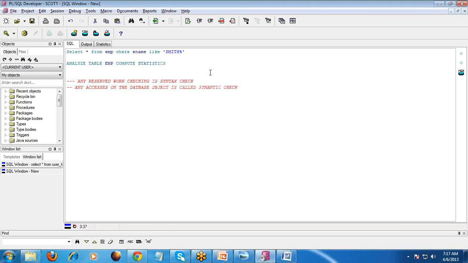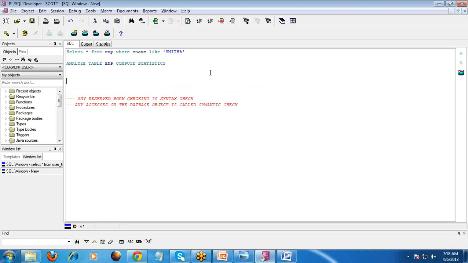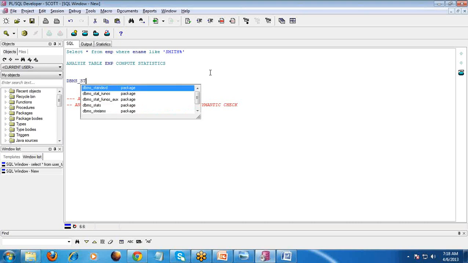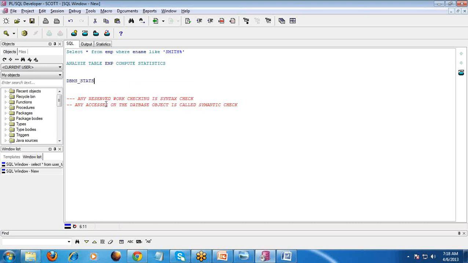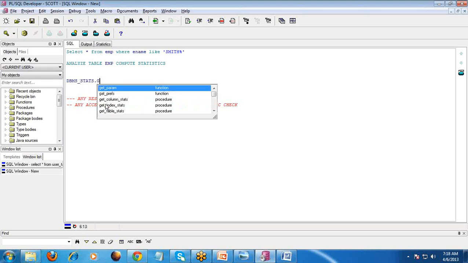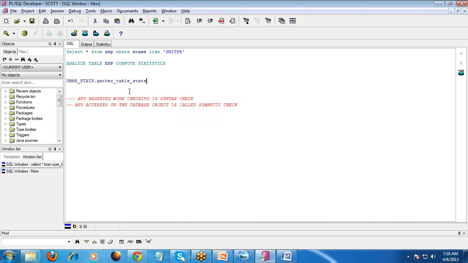This was introduced from Oracle 7 onwards. Nowadays with Oracle 10g or 11g, this became very advanced. I'll give this session in one of our chapters, SQL tuning, basic tuning tips. Nowadays people are using a package called DBMS_STATS.GATHER_TABLE_STATS, something like this. We'll talk about it separately. Either you can use analyze table EMP compute statistics.